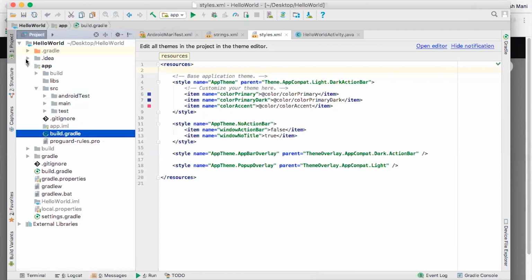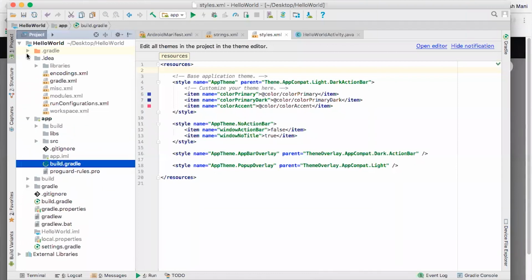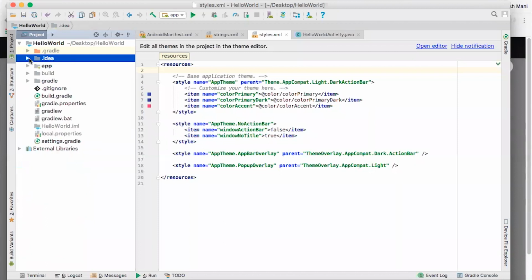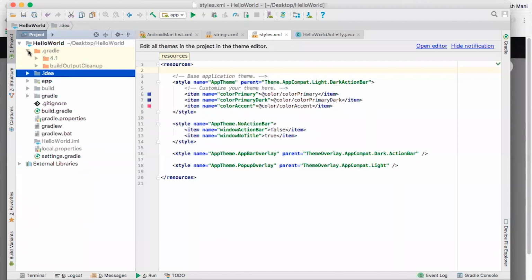But before that, let's see this idea file. These are like this Gradle file, this idea file. These are self-generated files, right? You don't have to do anything in this. Whenever you run your application, this data will be automatically created. So basically, this is metadata. Metadata means the information used for your application by Android Studio. So these files will be automatically created and updated, right?